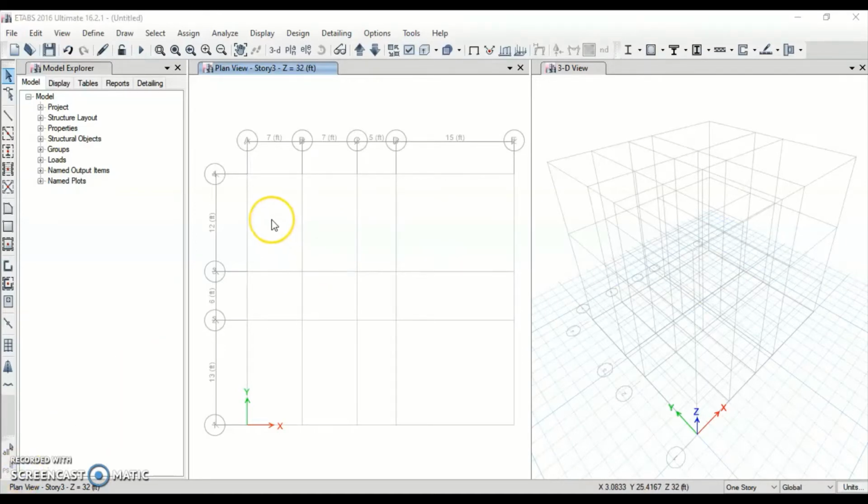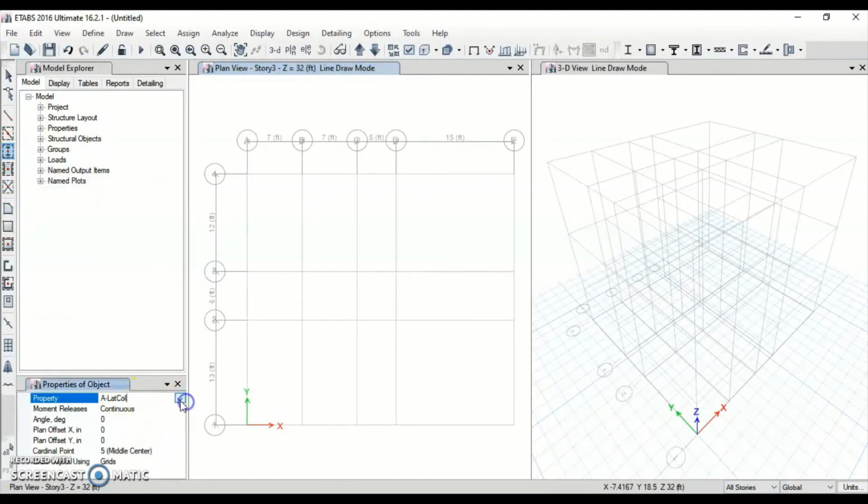Now to assign the column, there is a quick way to do it together. To do that, we have to look into a feature here which says one story. So there are 3 options here which says one story, all stories, and similar stories. Now you know that columns are there in all stories. So if we use all stories and we assign the quick draw column property, and then we take the column here, 12 inches, and we just have to drag here and we have column throughout.